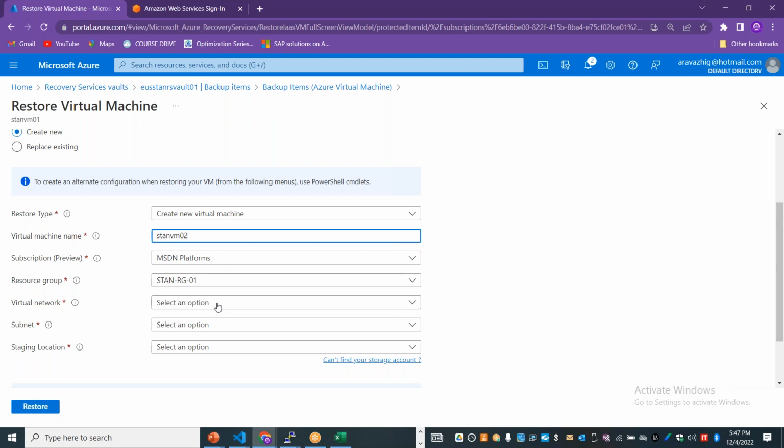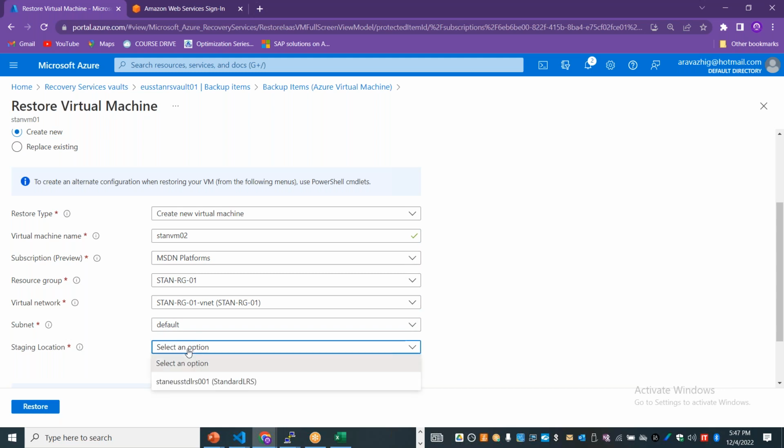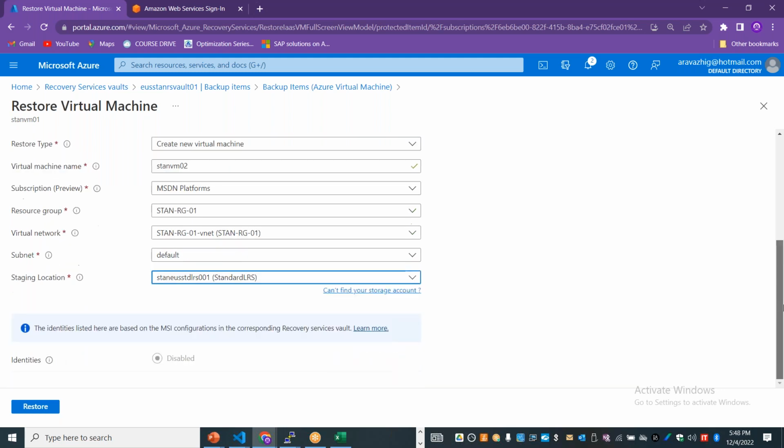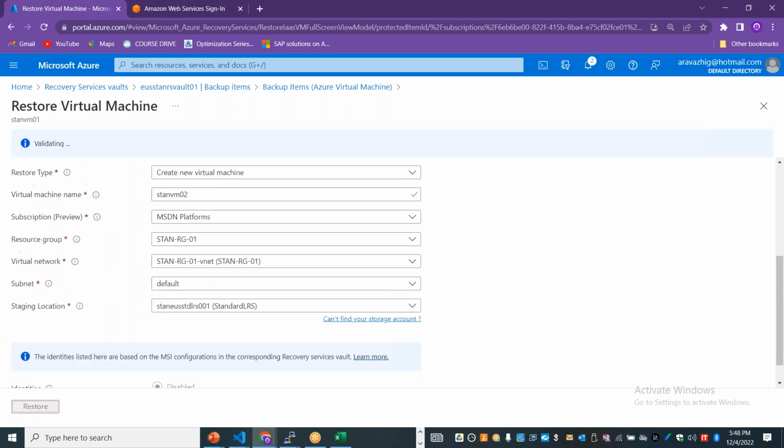And I can select which network I want to have this, which subnet I want to have this, and then I can also have a staging location. The staging location is mainly for copying the rest. While restoring the content, you need some space for buffer, right? That is what we call it as staging location. You can create a new account or you can use any existing storage account. Now I'll go and restore it.